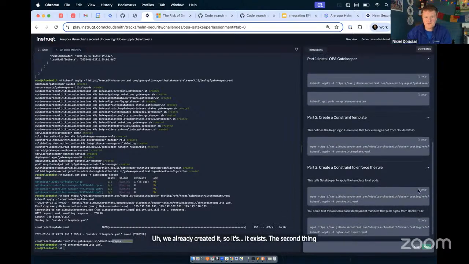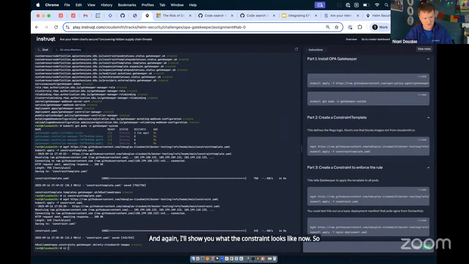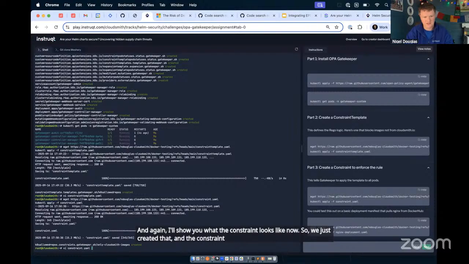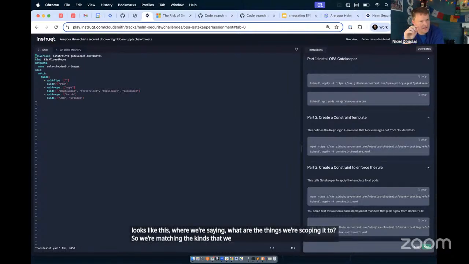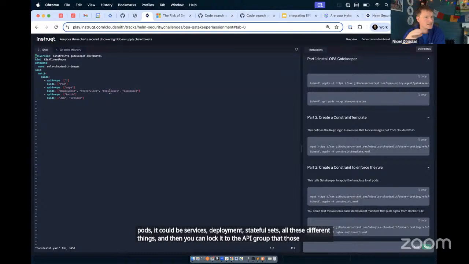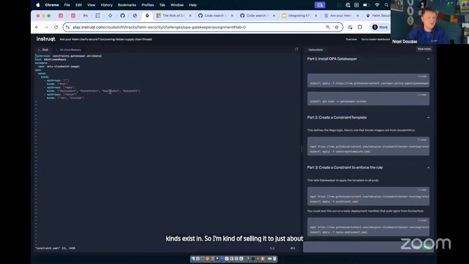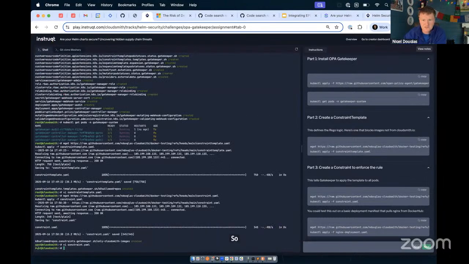The second thing you want to do is create the constraint. Again, I'll show you what the constraint looks like now. We just created that, and the constraint looks like this, where we're saying what things we're scoping it to. So we're matching the kinds. You can lock it down to pods, services, deployments, stateful sets, all these different things, and then lock it to the API group that those kinds exist in. I'm setting it to just about everything. Actually, I said pod, but we could configure services, whatever it be, to also say they're only going to use the Cloudsmith upstream registry. So we've also enforced that.